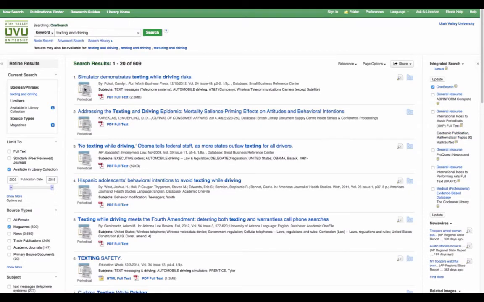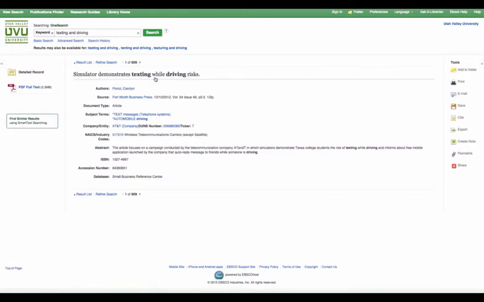And the periodical icon, periodical is basically just another word for a magazine. But if I click on this title, I'm going to click on the first title on my list. It will show us some more information about this specific article. The abstract is a short summary about this article. The source line up here shows me that this was published in a magazine called Fort Worth Business Press, and it was published in 2012, so it's just a couple years old at this point.